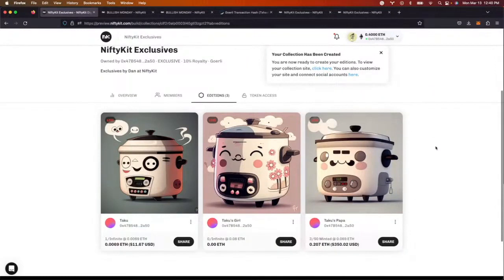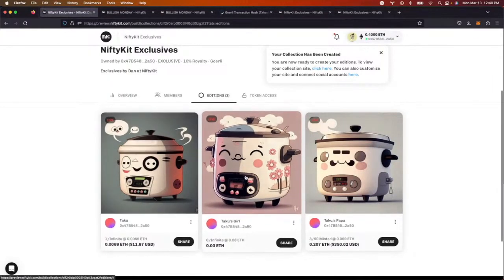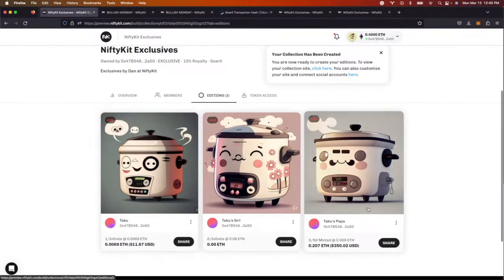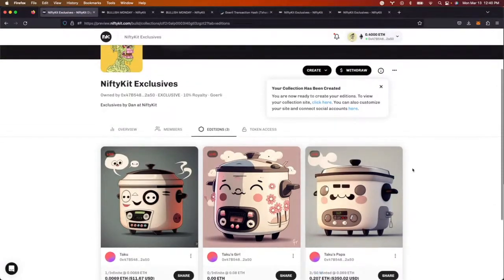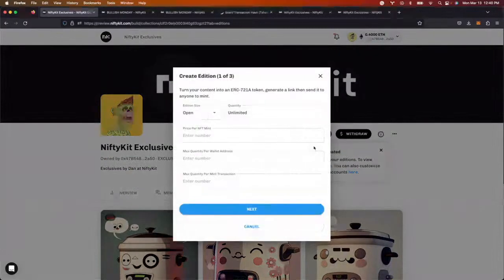And editions, essentially, these are each individual set of editions. These two are open editions here with an infinite amount of supply, as well as this one, which is of 50. So the way this works is after you create this contract, you come in here and you create your edition.